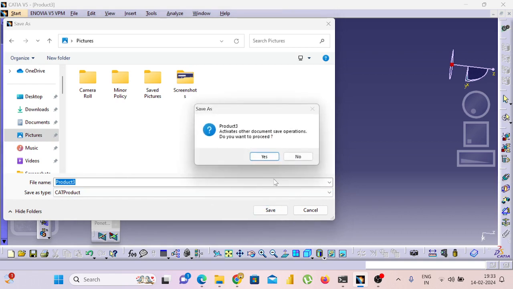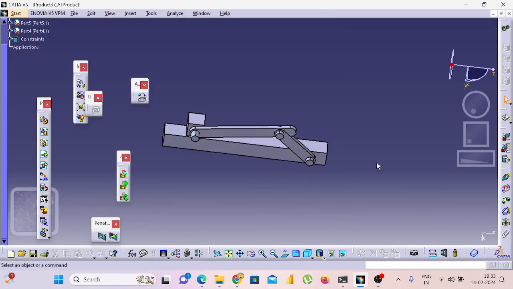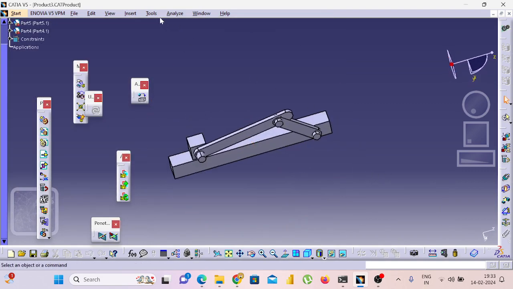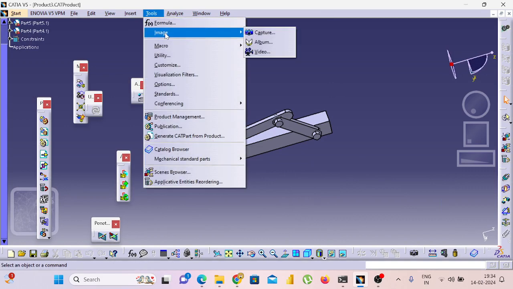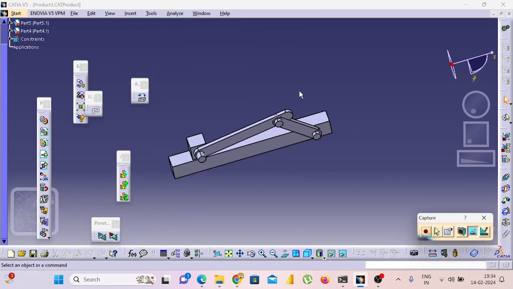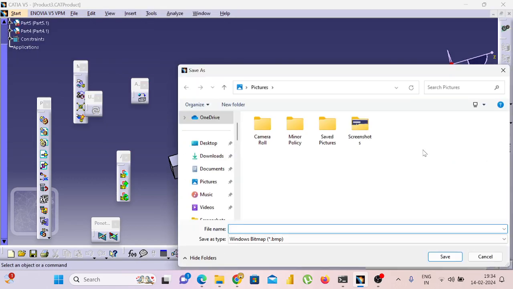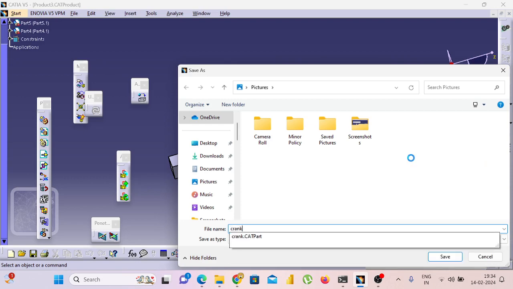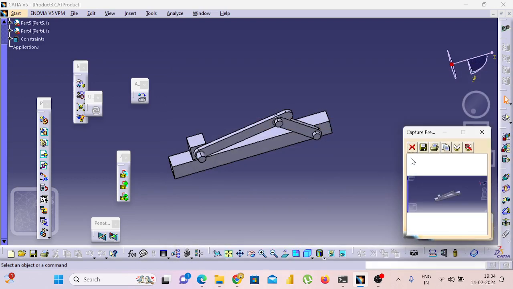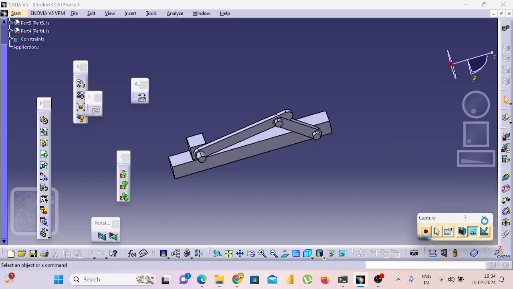Product 3 activates other documents, save operation. Do you want to proceed? Yes. Right, again I am saying that for taking the capture image, capture, record entire screen. Save it as crank 4-bar mechanism. Otherwise we can take the print screen option also.